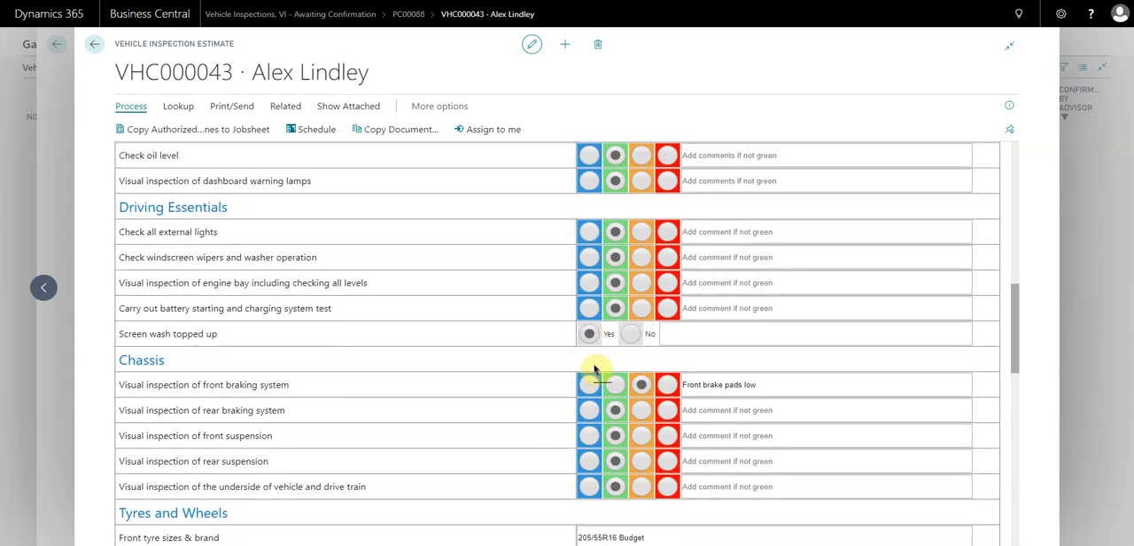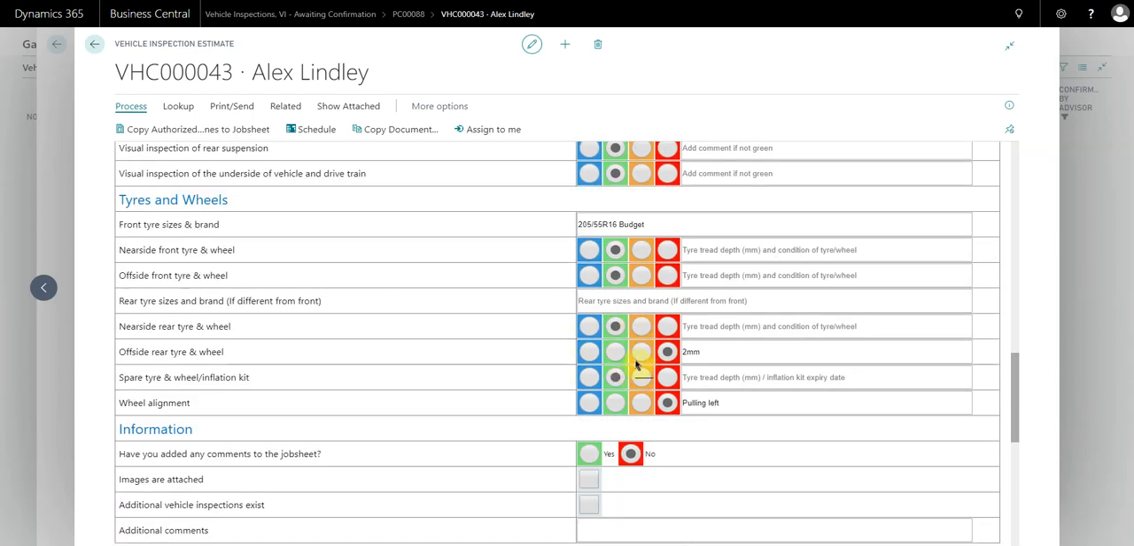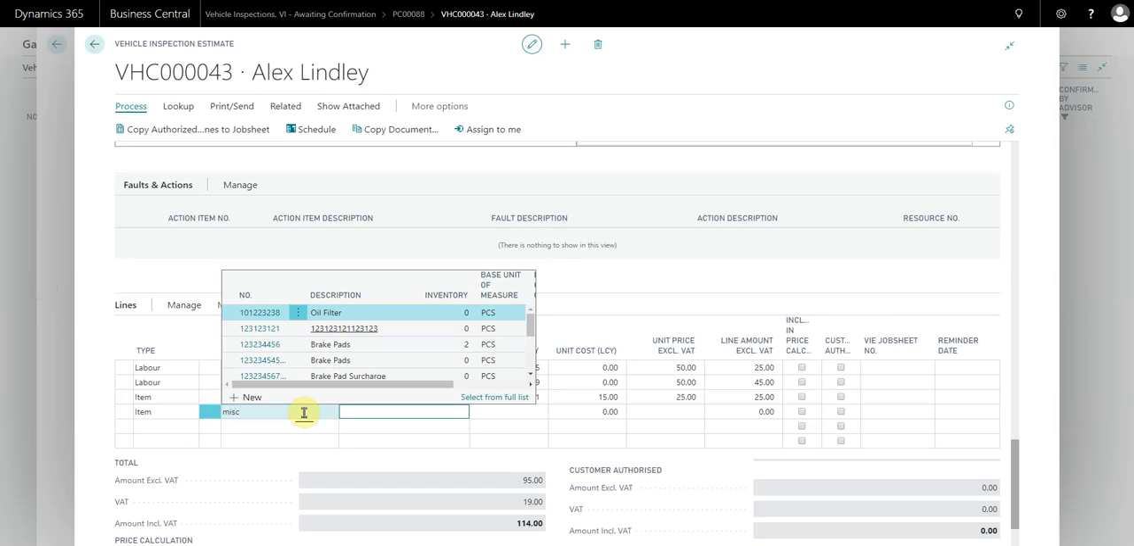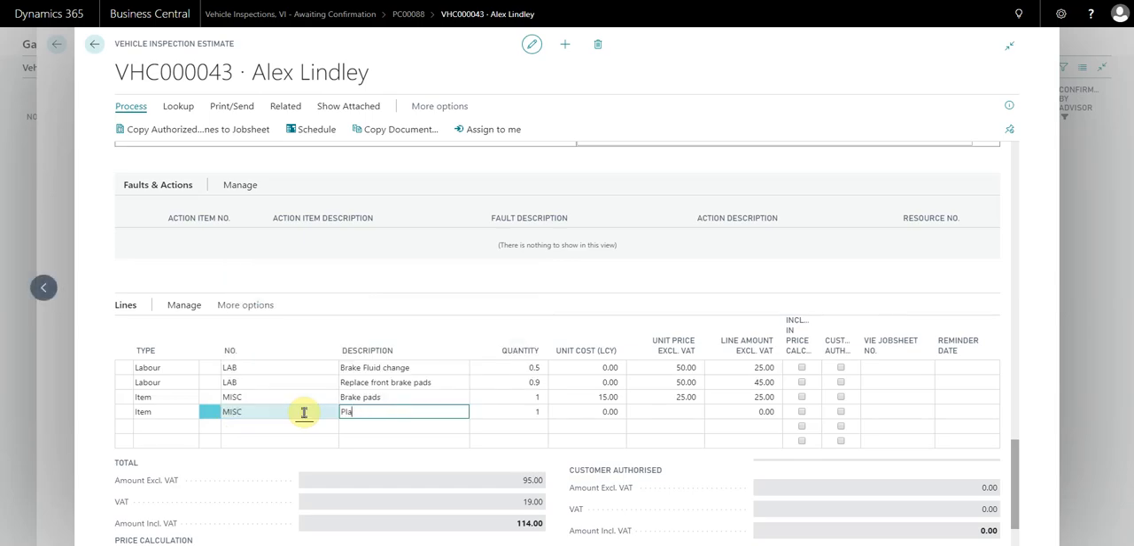Okay, so what we have now is we've got to replace the tire. So we can see the size is 205 55 16. So we're going to go ahead and add another item. And we'll say it's a 205 55 R16 tire. Costs us 35. We're going to sell it for 55.